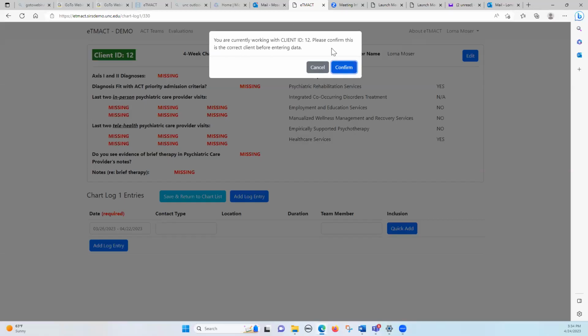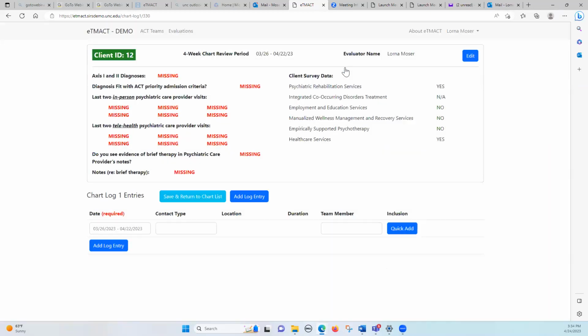eTMACT will want to confirm that this indeed is who you're looking at, so hit confirm. It's always going to only default list the lead evaluator's name here, even if the co-evaluator is the one who has this open. We're looking at ways to better track who's actually filling out this form. But for now, this is how it works. So let's start going through this example.